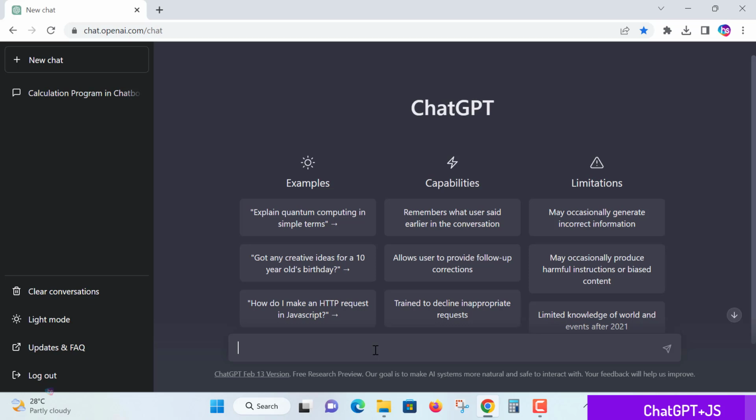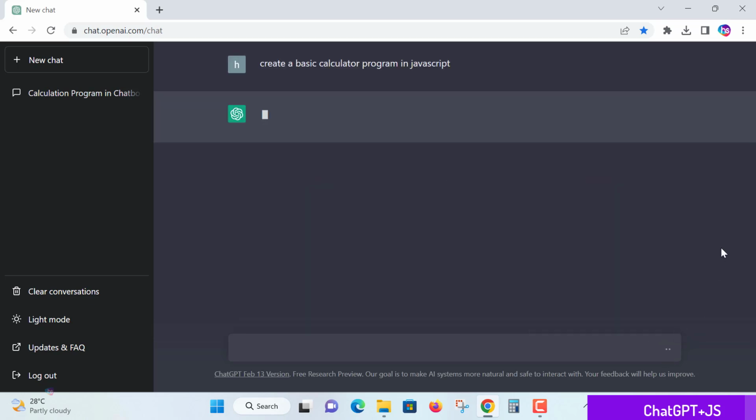ChatGPT is an AI tool. Using a Google or Microsoft account, you can create a free account and utilize it, and it creates programs for you. Let's see. Create a basic calculator program in JavaScript. See, you just write it in JavaScript.